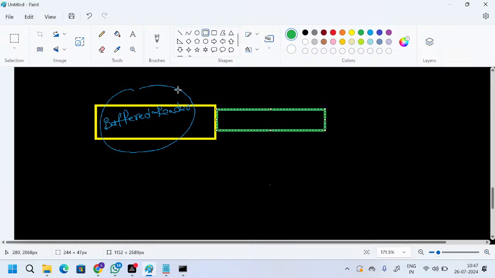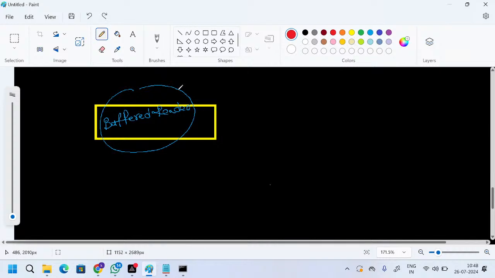It cannot directly read the data from the keyboard. It needs one assistant. That assistant name is InputStreamReader. Okay, this is InputStreamReader.